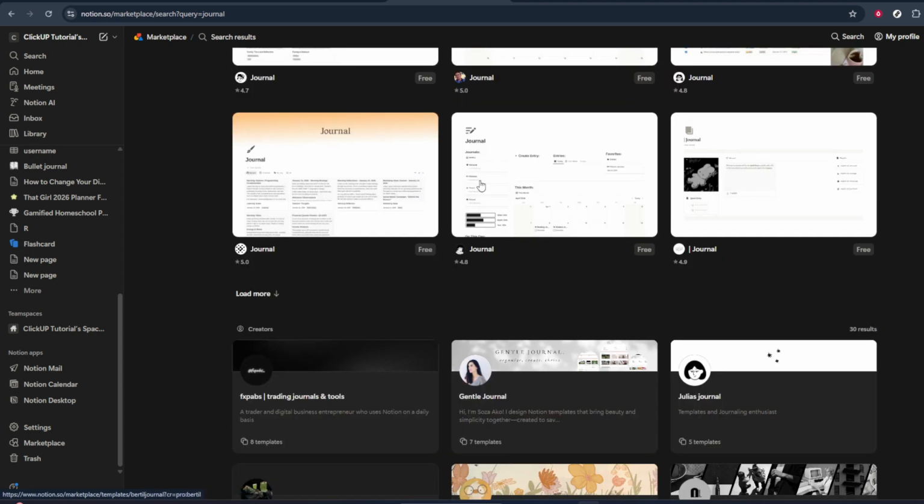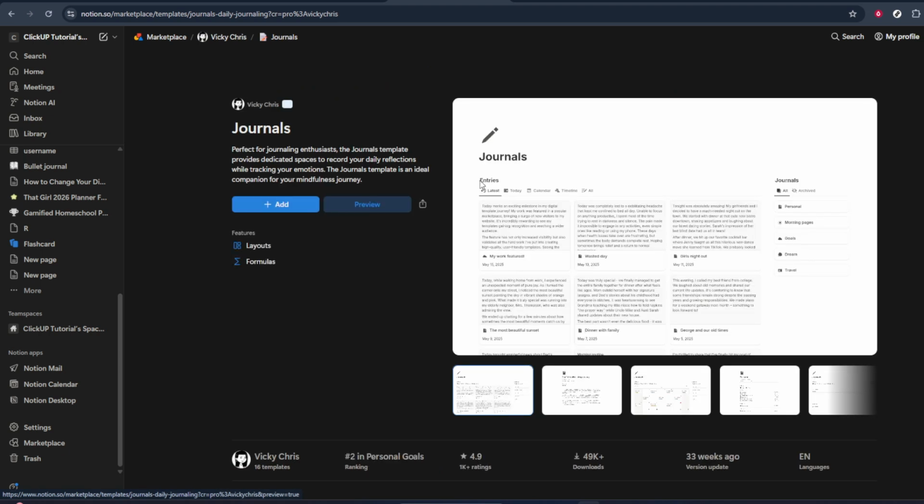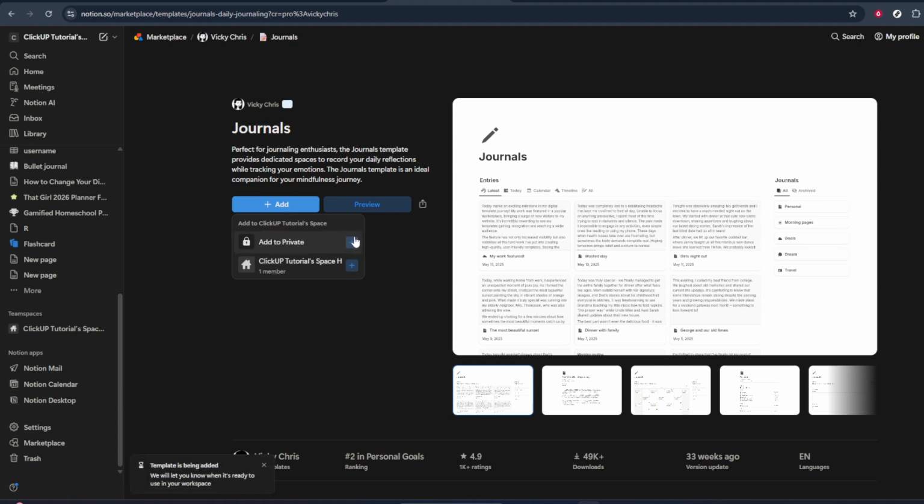Now scroll through the results and take a moment to skim the template thumbnails and descriptions. You're looking for a template that matches how you want to journal. For example, if you want something quick and simple, choose a daily journaling template that has easy prompts or a clean layout. When you find one you like, click on that template to open its details page.